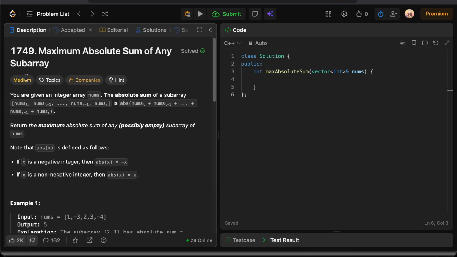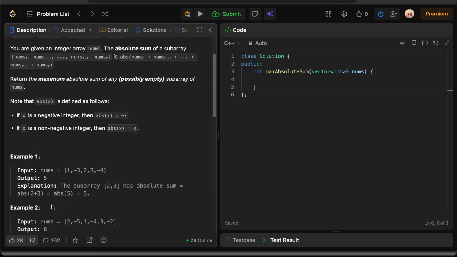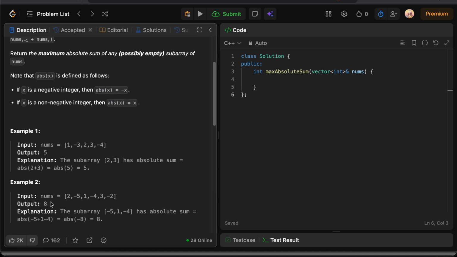So it's LeetCode problem 1749, Maximum Absolute Sum of Any Subarray. In this problem we are given an array of integers nums, and we need to find a subarray, a continuous part of the array, such that the absolute sum of this subarray is maximum. Absolute sum is equal to the absolute value of the sum of the subarray. So we have to return the maximum absolute sum.